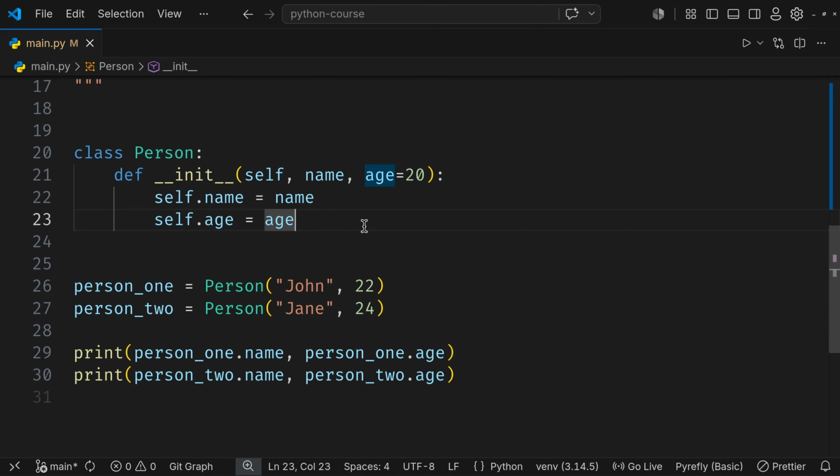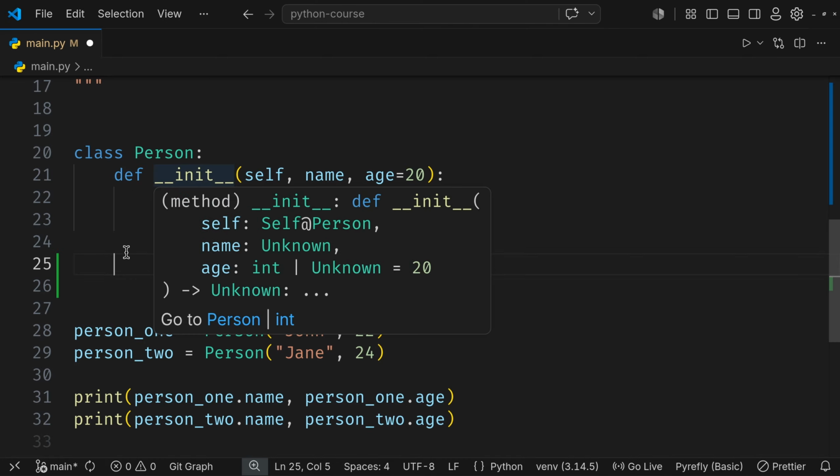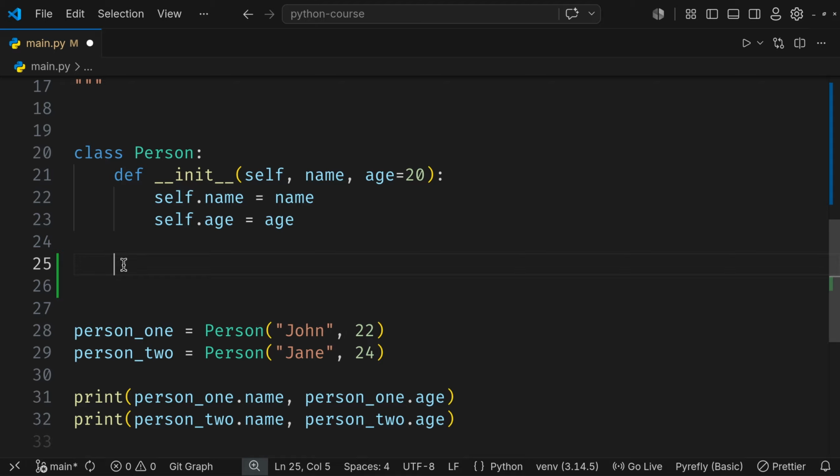Okay. So here, let's discuss some of the instance methods. What exactly is an instance method? It is quite simple. Basically, the instance method is a function which lives inside of the class. We have the special init function here, but we can create our own functions as well. So let's create a simple function.